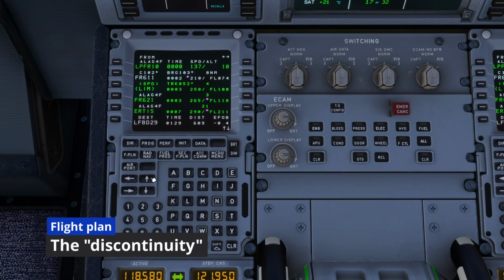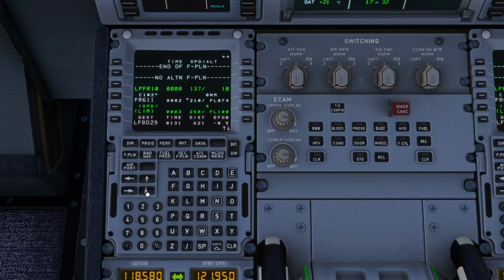Well, in some cases, and I'm saying in some cases, what you will face is that there is a discontinuity. So let me see if it's over here, because it's not always the case. Because in some scenarios you will have that discontinuity. And a discontinuity simply means that the autopilot will go into heading mode. It will not follow your flight plan anymore, and it's super important to keep an eye on that. Because if you see that discontinuity gap, you need to fix it.